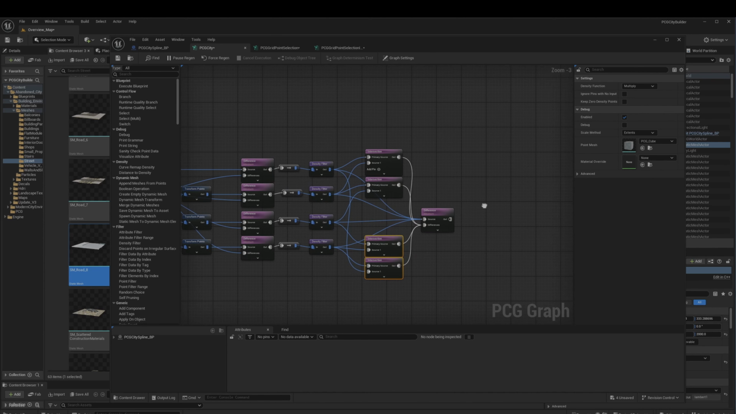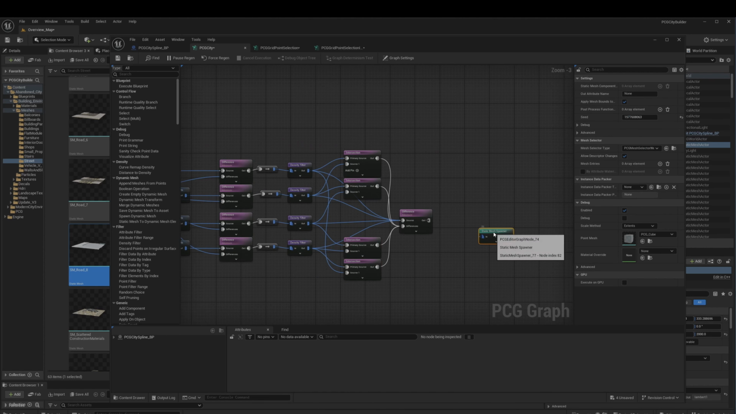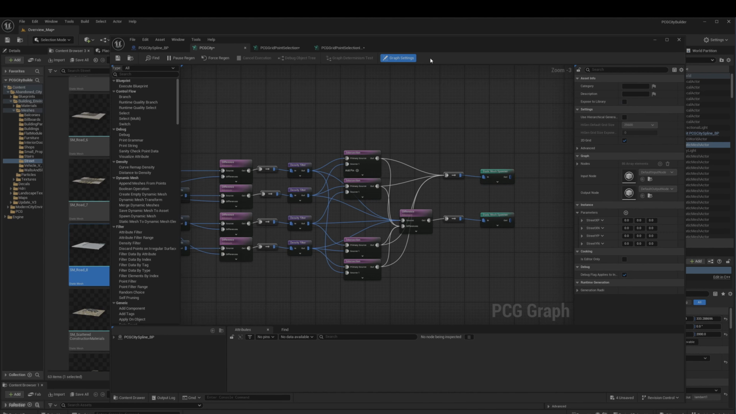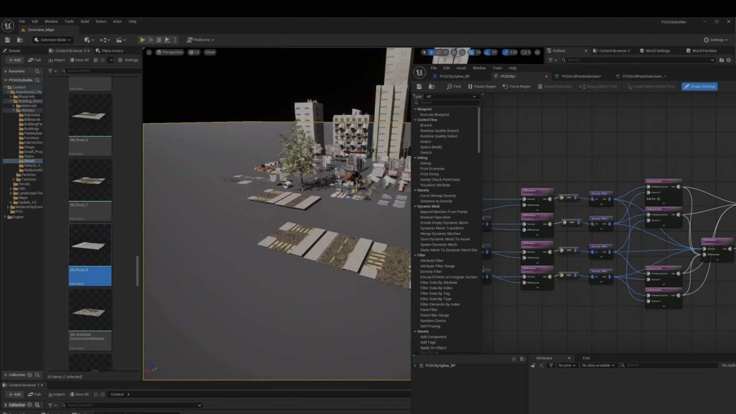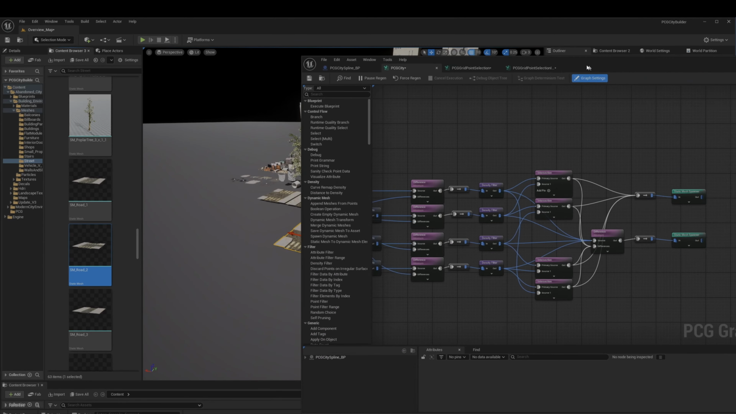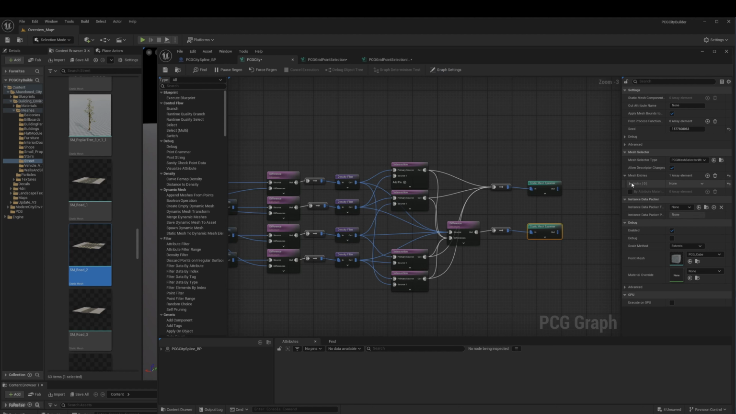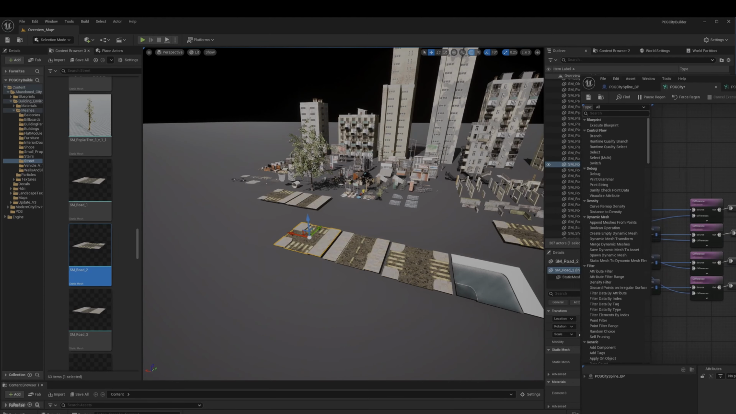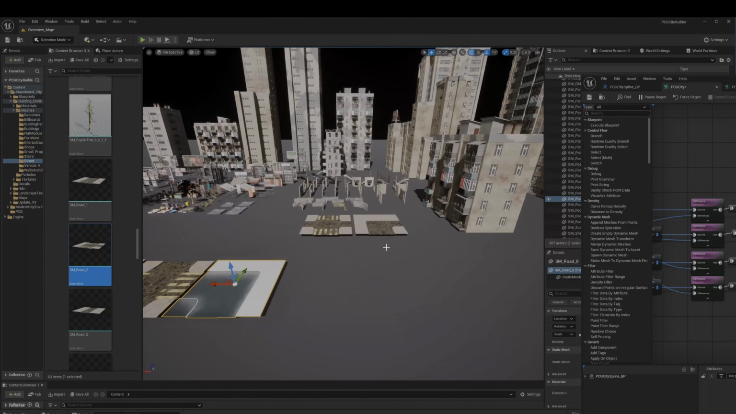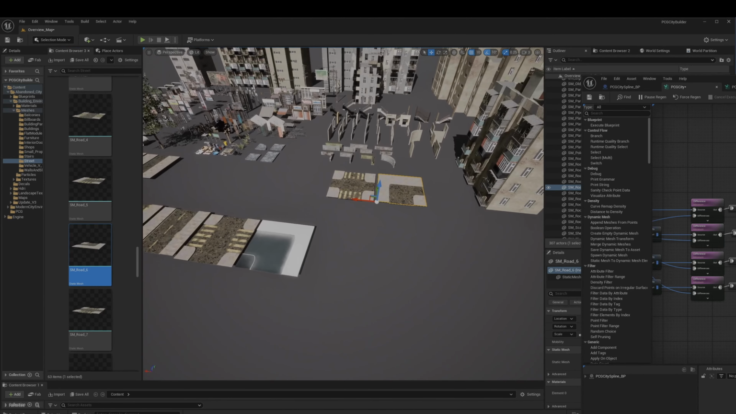Add 2 static mesh spawners. And then we'll be able to see our results once we give them our static meshes. Alright, since the material on this one still doesn't seem to be working, I'll go ahead and grab the other corner.